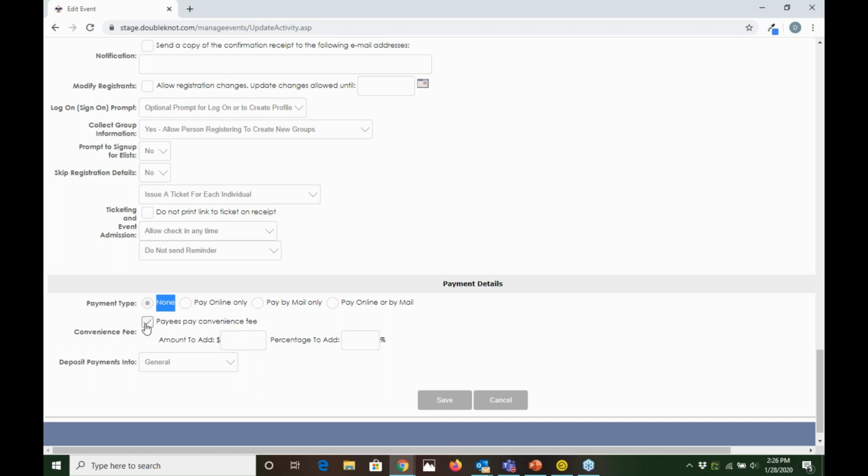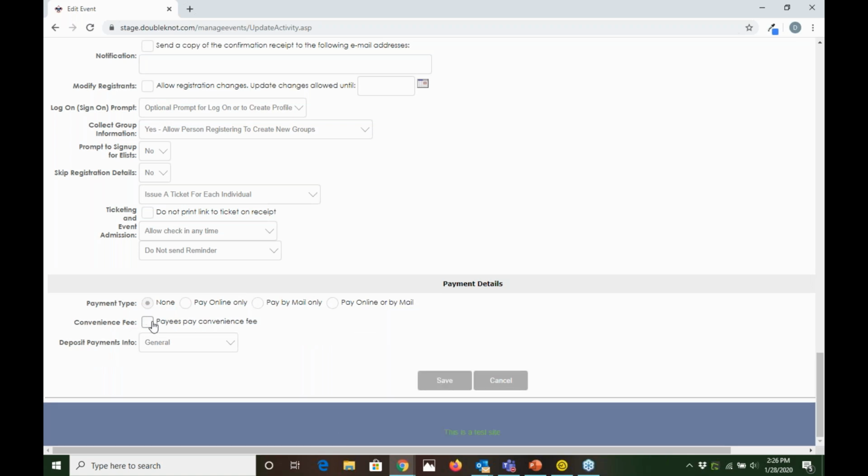Convenience fee: if we check this box, you have the ability to add a dollar amount and/or a percentage of their total registration for this event as a convenience fee for their purchase.